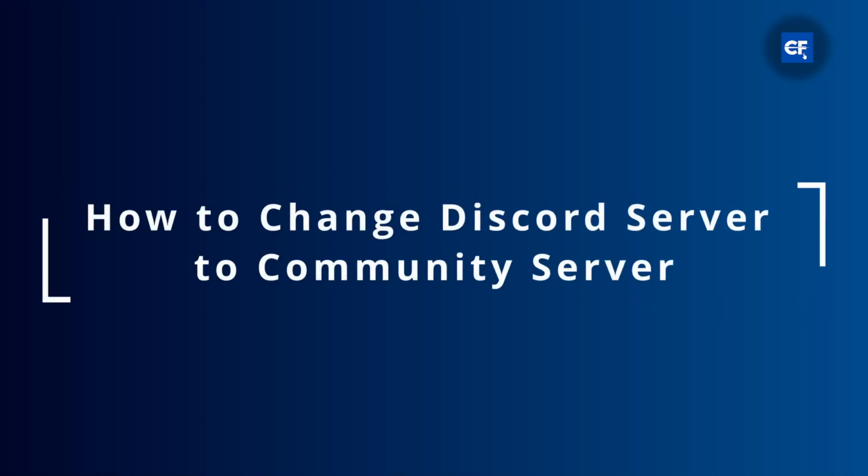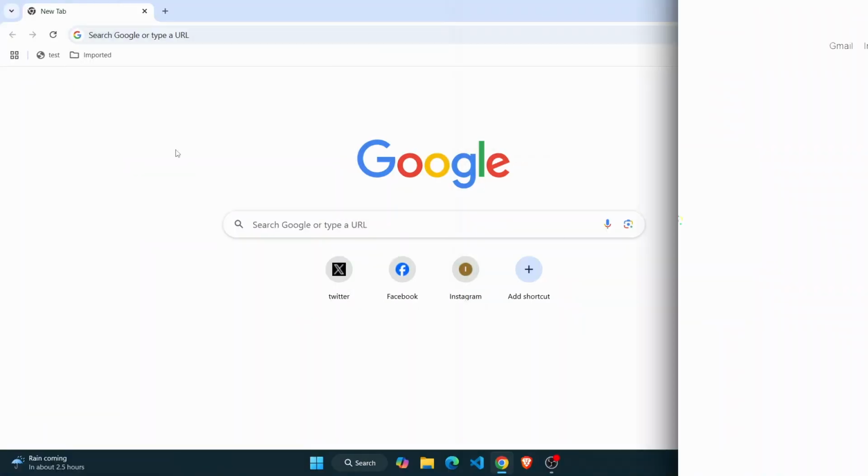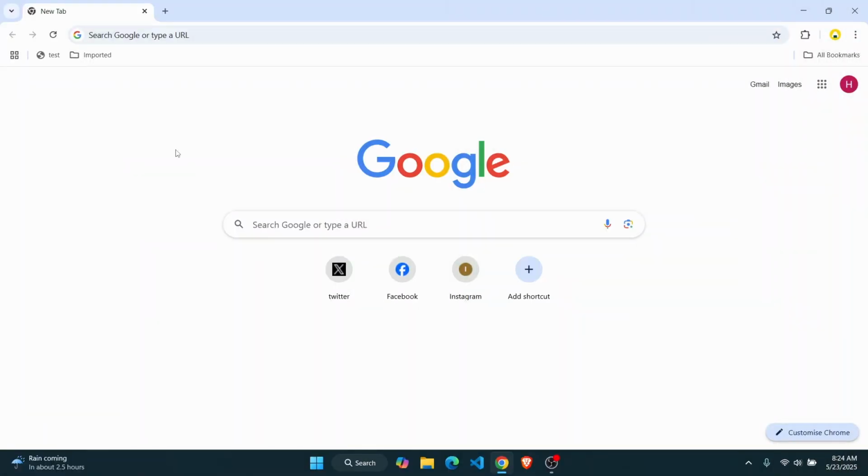How to make your Discord server a community server. Hey everyone, in today's quick tutorial, I'll show you guys how you can easily convert your normal server into a community server on Discord. So let's just jump right in.